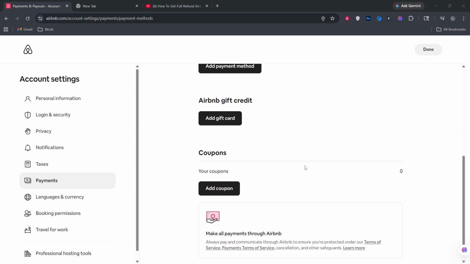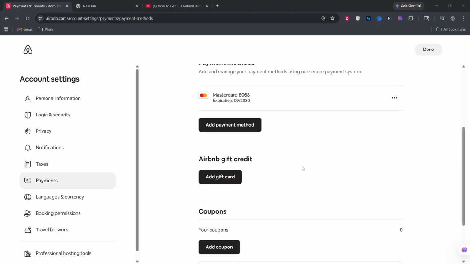That's it. You've successfully updated your Airbnb payment method and set yourself up for smoother checkouts on your next trip.